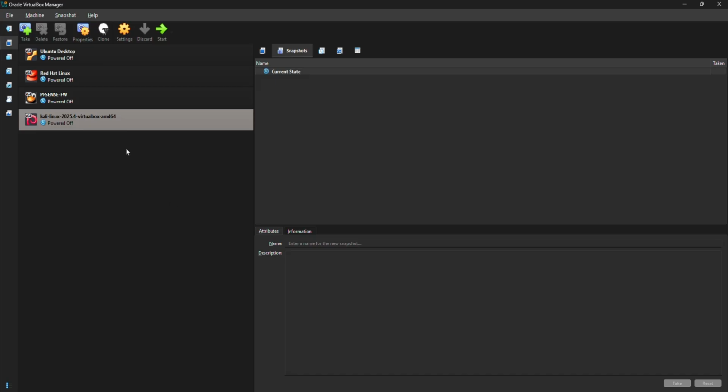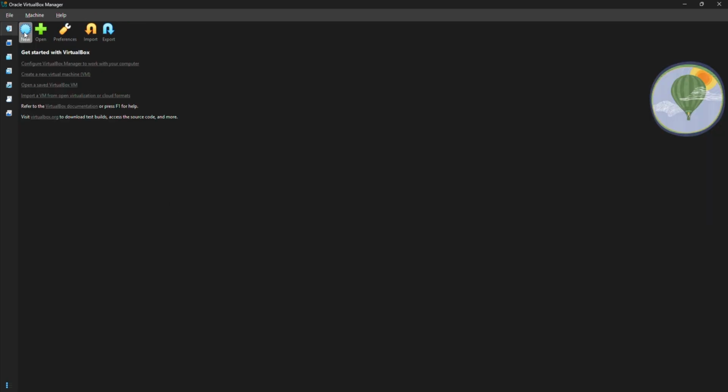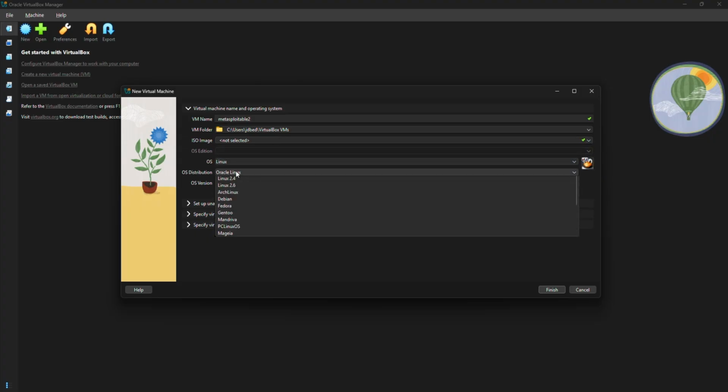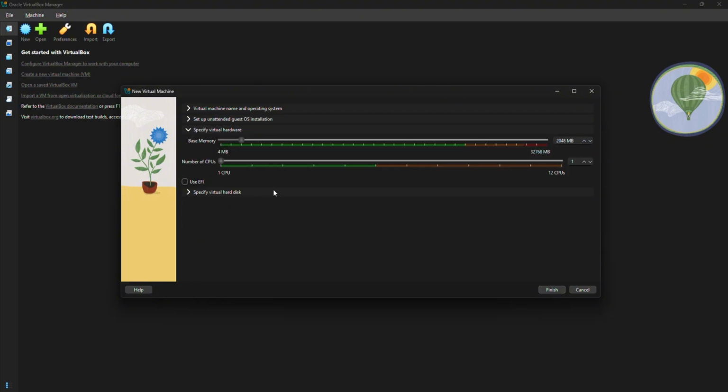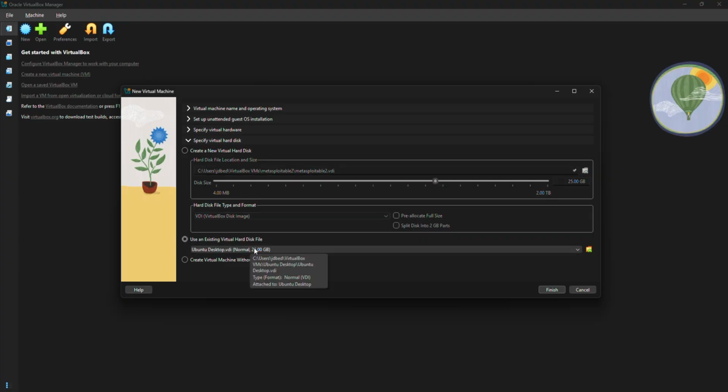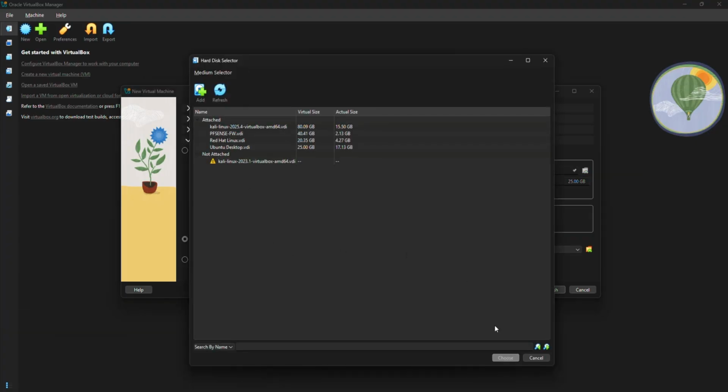So all we need to do is go to VirtualBox, and then we'll go to New. And then for the name, we can just type Metasploitable 2. For the OS, this is going to be Linux, and we're going to say Ubuntu. And then we want to specify the virtual hardware. So for this, we can just give it 1 GB of memory and 1 CPU. And then for the hard disk, what we want to do is go to use an existing virtual hard disk. Then from here, we can select the VirtualBox machine that we installed.